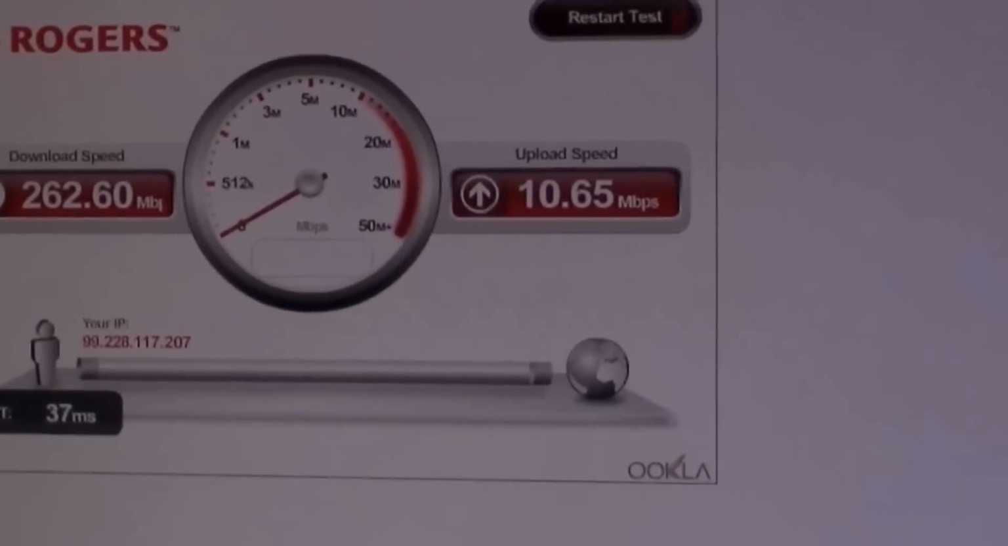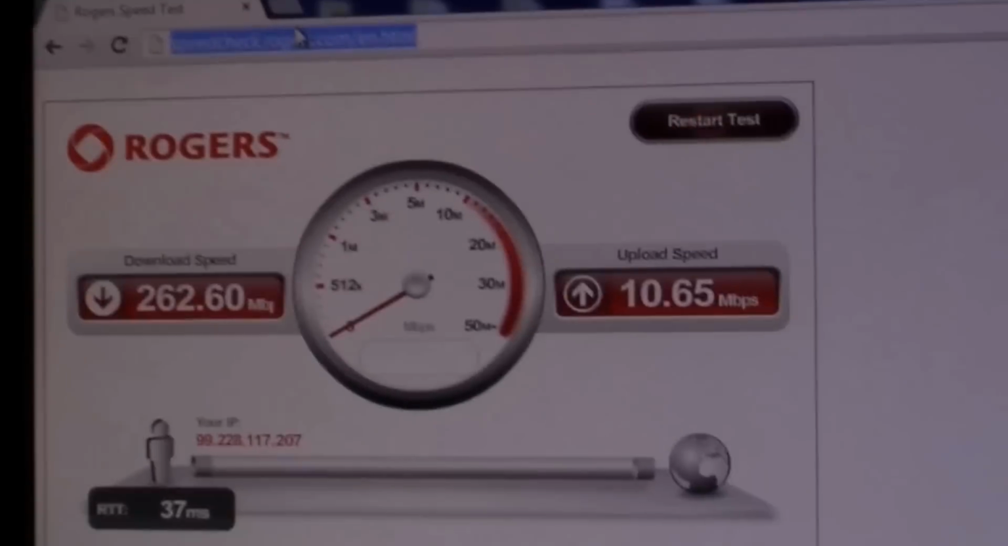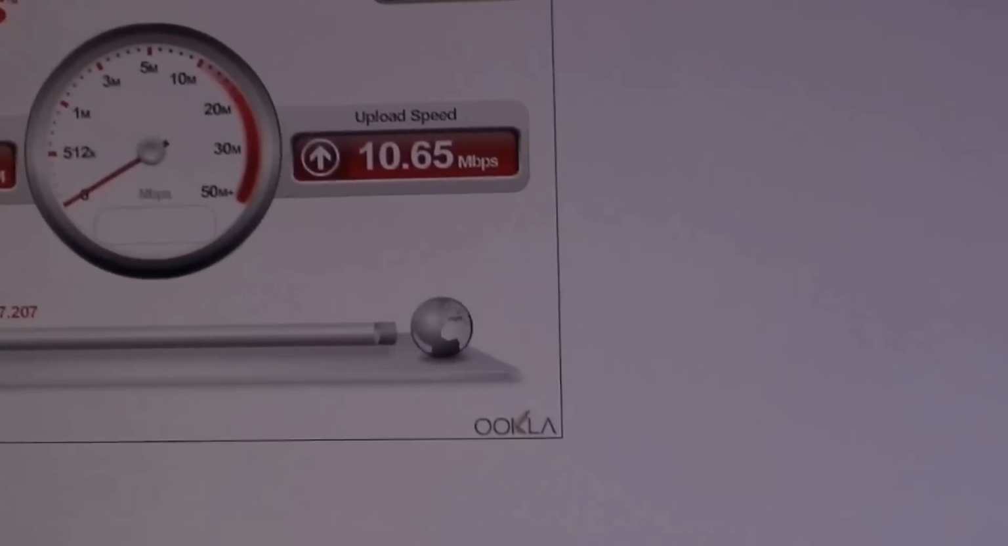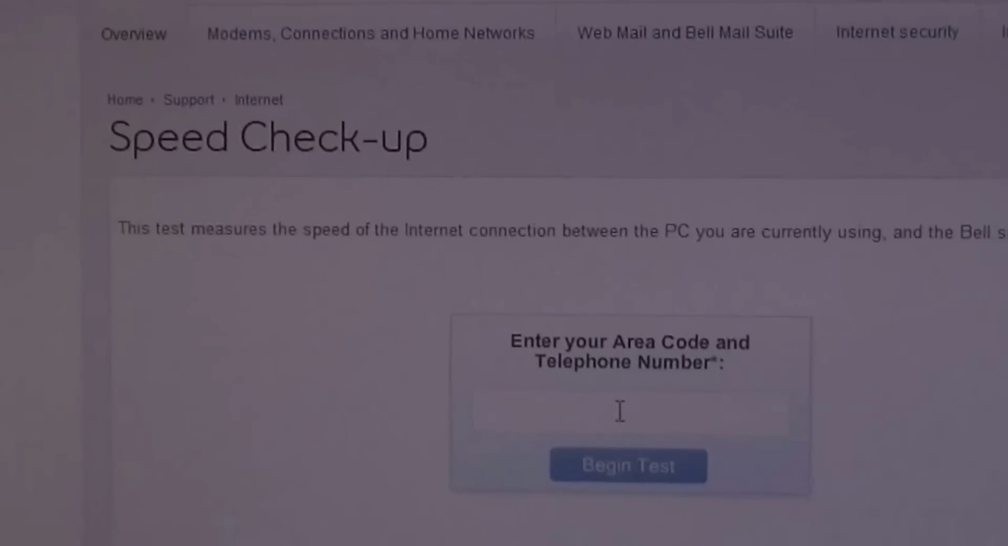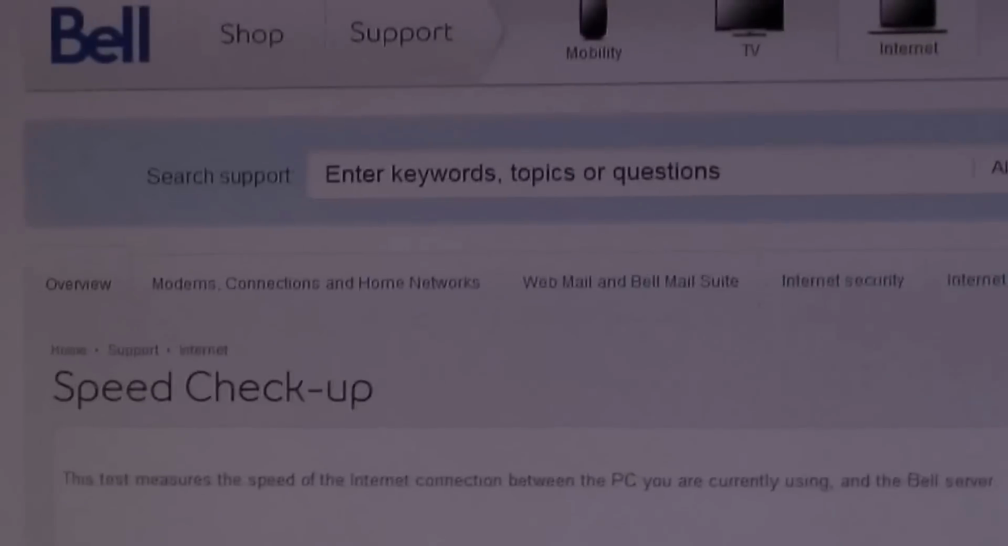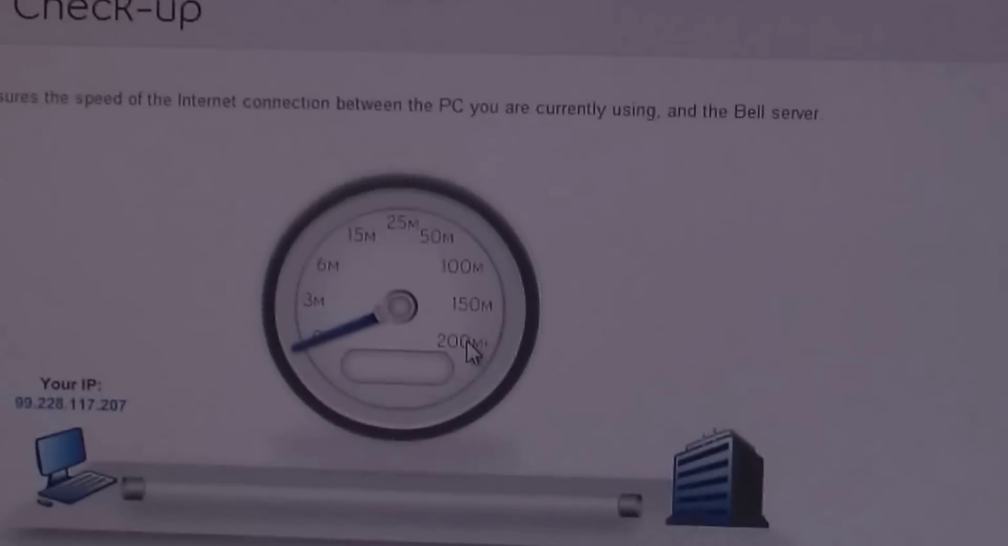That's perfect. Now let's do one more test. If I go on Google and then do an element bell speed test. So let's do a bell speed test first. Maybe just put a random number in here.